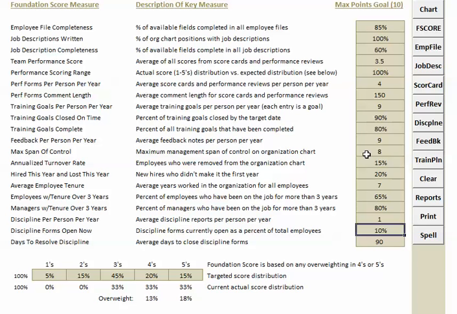It's like if we don't have any open at this current time, same concept, we're probably not dealing with every performance issue that we should be. And then days to resolve discipline. How long are these discipline forms open between the discussion date and the close date?